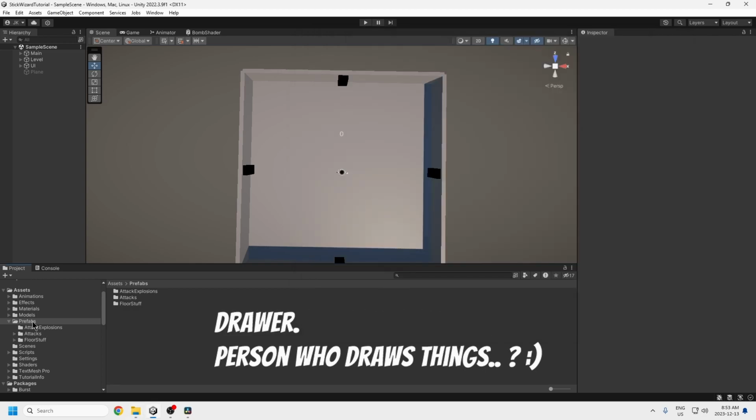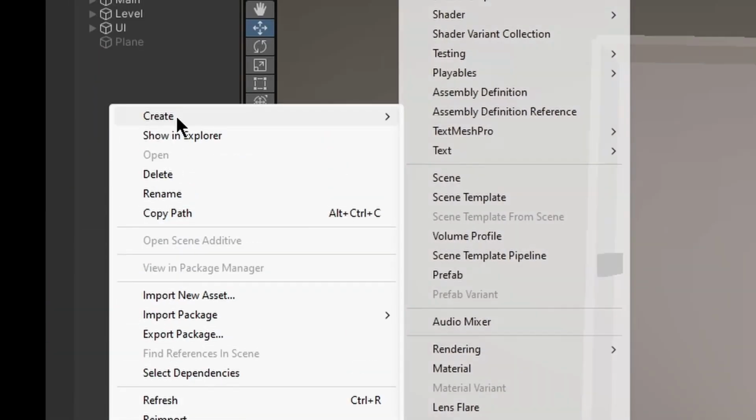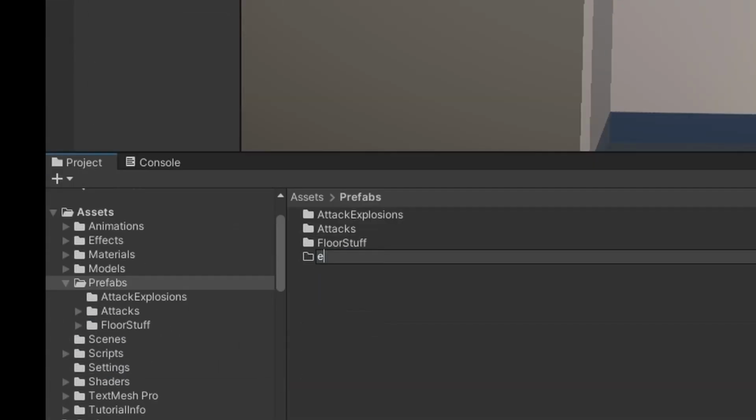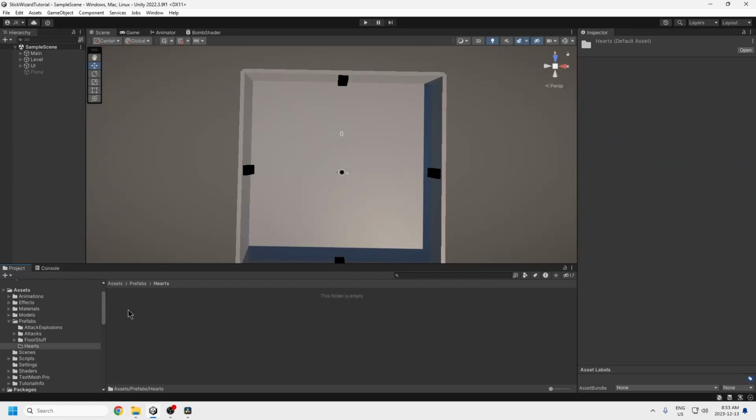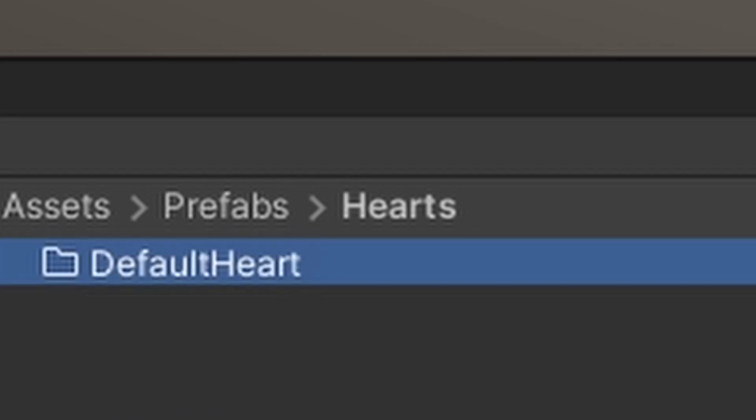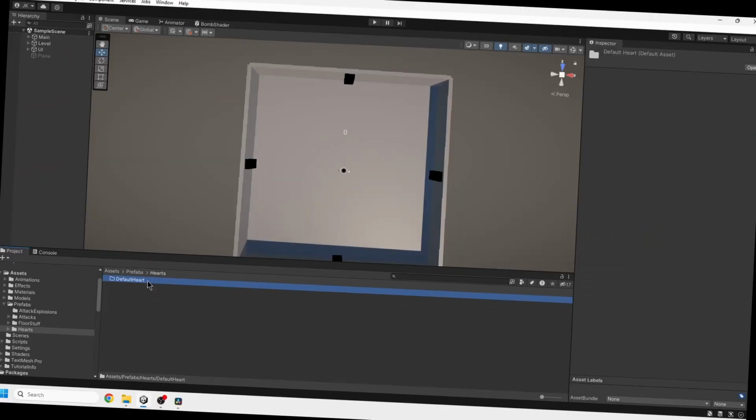So inside of the project, you just need to right click on the prefabs folder and create another folder, and you can just call it hearts. And then inside of that folder, you need to create another folder, and you can call that default heart, because there's going to be other types of hearts. So the default heart is actually not going to be the only type of heart.